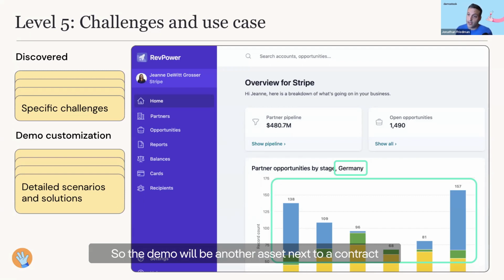So the demo would be another asset next to a contract that shows what we are trying to do together, what we are trying to achieve together. And a demo is the blueprint. So if this is what we're trying to achieve, and this is why Stripe should actually buy my product, great. Let's use that. Let's make sure we have the right conversation. And the last piece of discovery that you get should be reflected in always. So you should always be current with what you discover and where the conversation goes. And there's no excuse to not reflect it back.